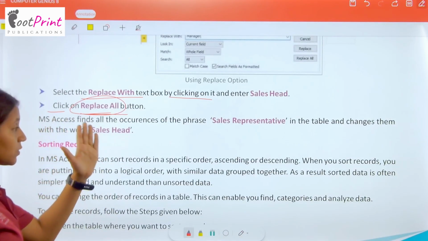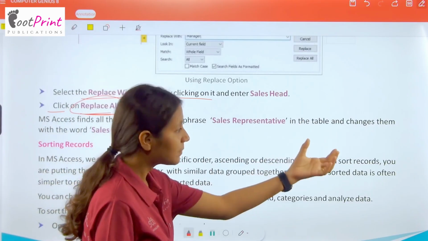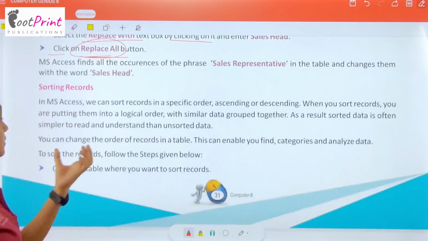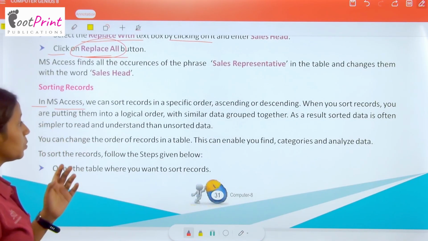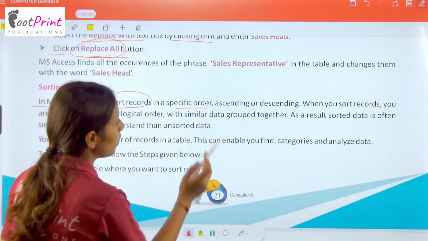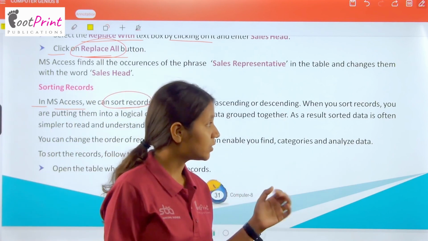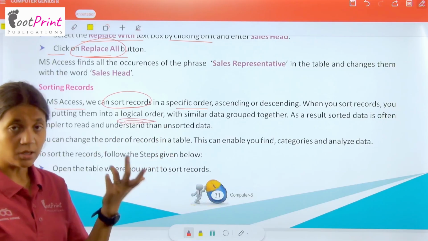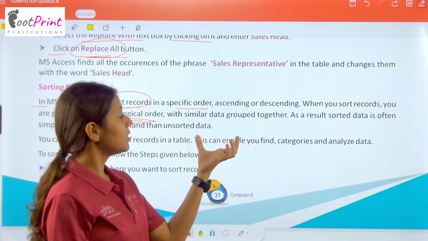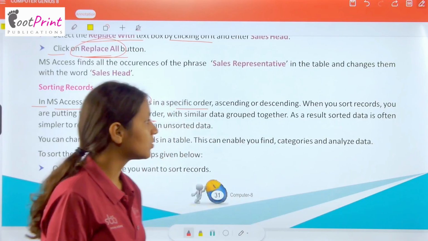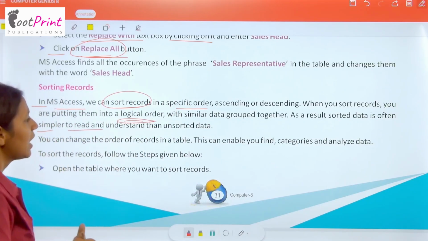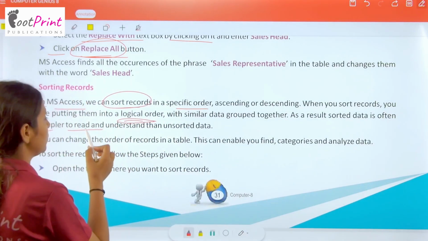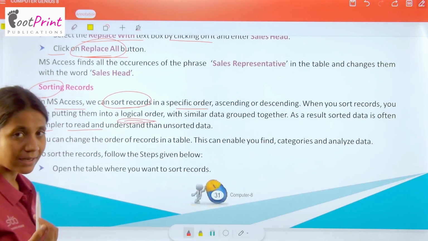Now MS Access finds all the occurrences of the phrase sales representative in the table and changes them to the words sales head. Now sorting records. In MS Access, we can sort records in a specific order, ascending or descending. When you sort records, you are putting them into a logical order, with similar data grouped together. As a result, sorted data is often simpler to read and understand than unsorted data. We all know that if it is sorted, then it can be easily analyzed.